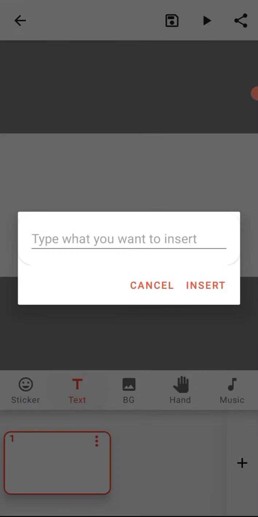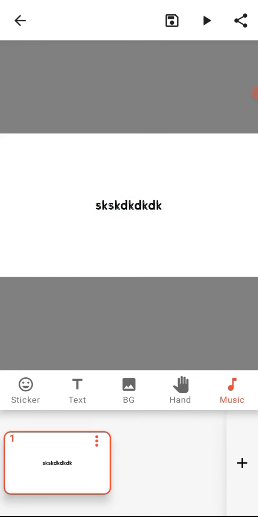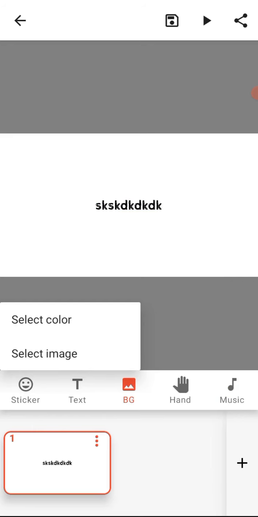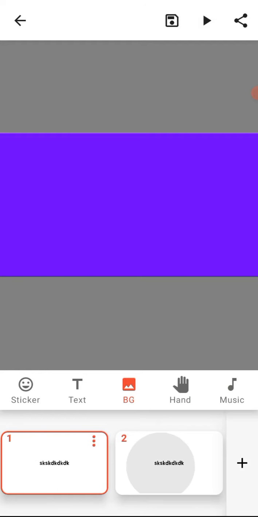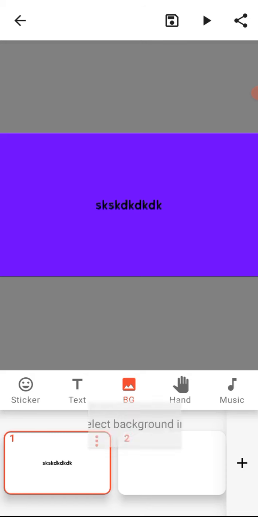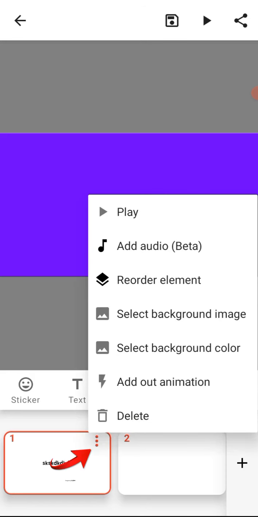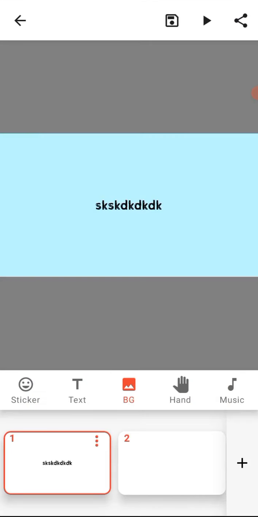The next is the text. The text is what allows you to input text into your frame or your slide, whatever you choose to call it. Next is the background. BG simply means background. You can choose color or select image for your background. For example, if you choose purple, it means that subsequent slides will also be purple. So in a situation whereby you want a different color for slide 1 and a different one for slide 2, you have to click on the three dots you see right there to select the background color or image you want for that particular slide. And that is how you customize for each slide.